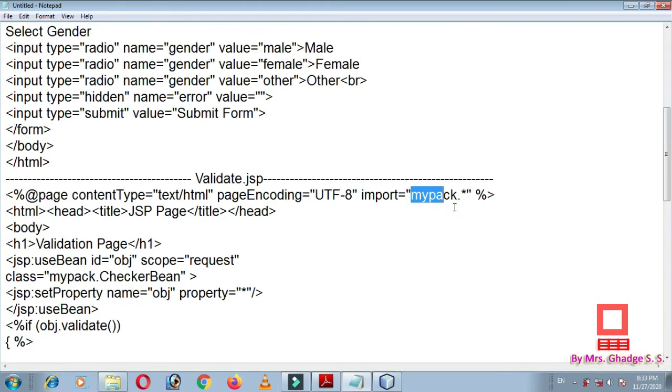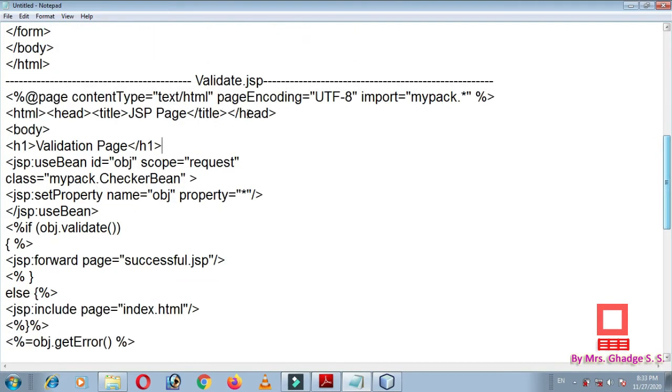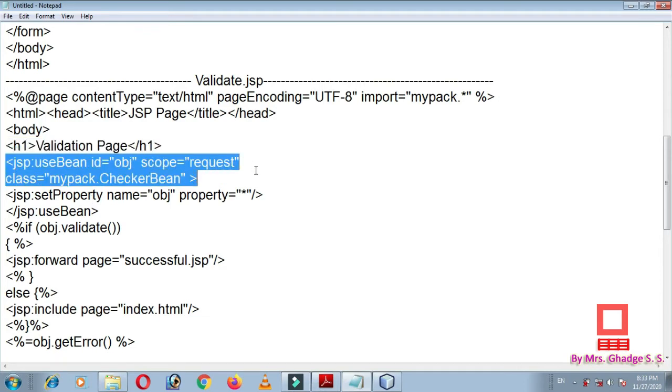It is a user defined package which we are going to create in the next file. Okay, so let us see what is the coding for validate.jsp file. So here is the header tag which has just the header validation page, and here we are using one usepin tag. Okay, so this is the action tag JSP:usepin.